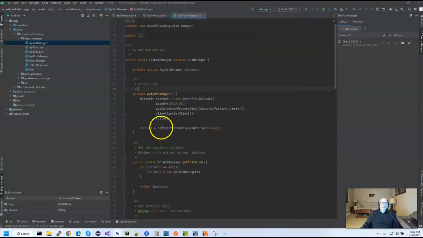So Retrofit is potentially a little more setup, but again, I went with this implementation. You could either use Retrofit or Volley. They both work pretty well. All right, that's going to be it for the API implementations.